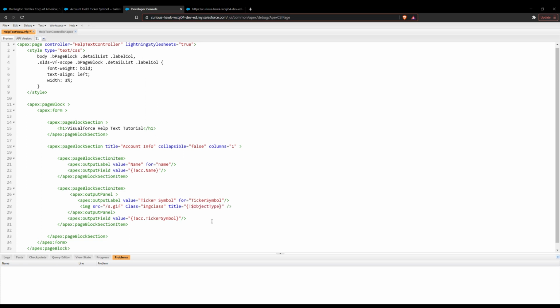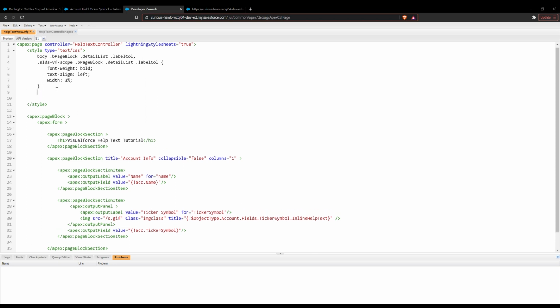So it's going to be the object type, and then we have to specify which object we're talking about. So in this case, it's the account. We're going to grab the fields, and then after fields, we have to just specify the API name of the field that we want. In this case, it is ticker symbol. And we are going to grab the inline help text. With that, we can now move on to the CSS so that we can properly display the help text.